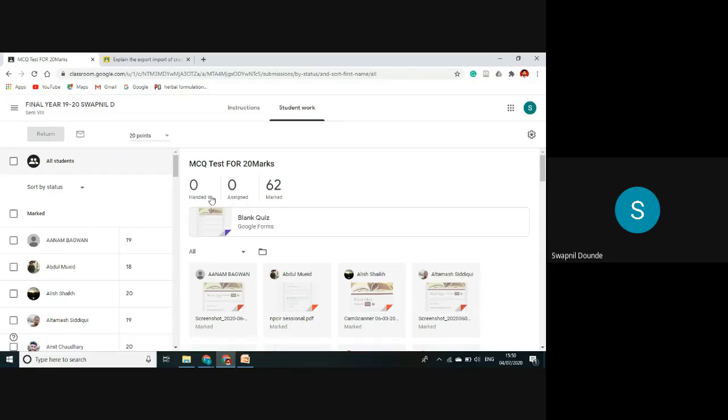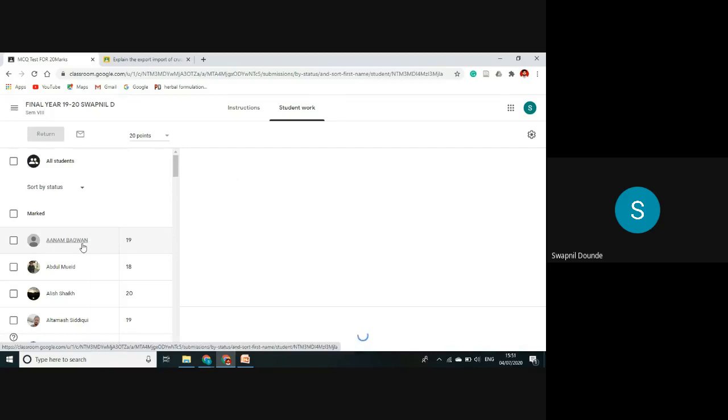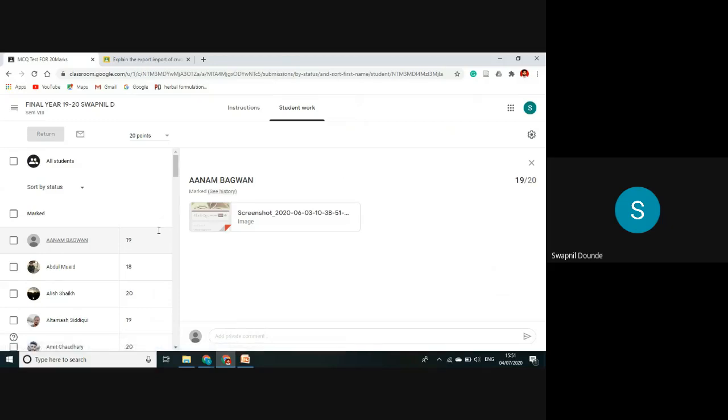After that, "handed in" means the students have submitted their assignment to the teacher. After the checking of the assignment, the marks appear here, such as the 62, or whatever number of students have handed in. That number will appear in the marks. And the advantage of these Google Classroom marks is that we can individually check the grades of the students.